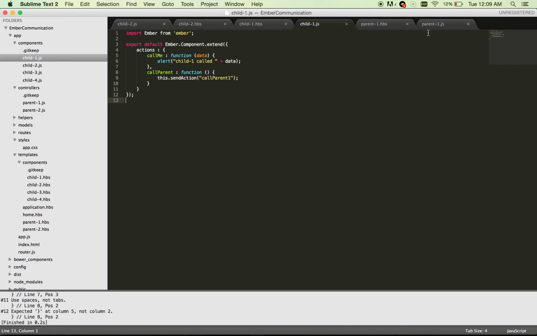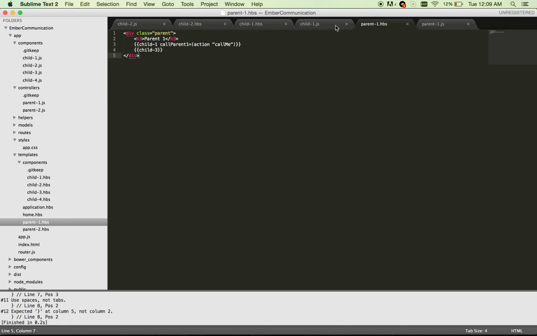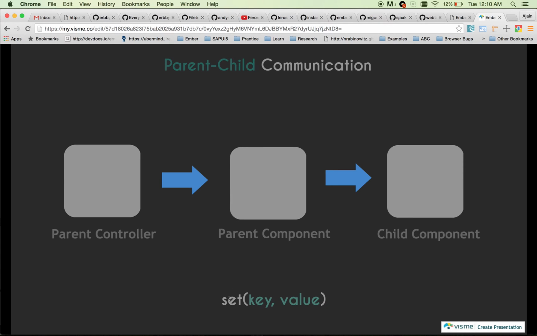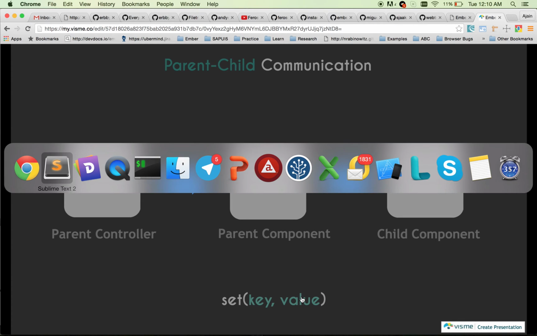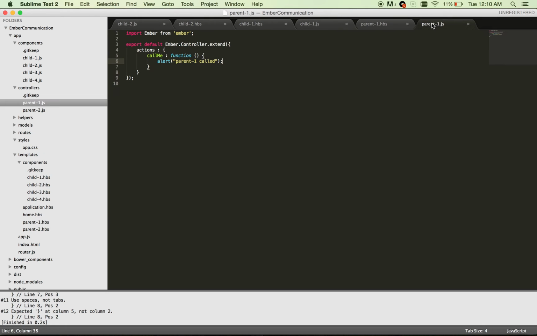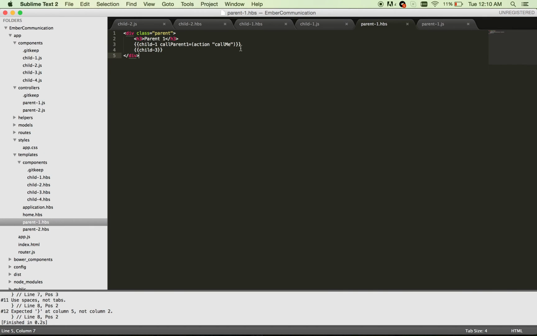Okay, so what we can do now is go to the parent 1. So as you see, it's stuck. So we will be using the set API to basically do this trick. That is, set is going to hold your key and a value. So how do we do this now? So if you create a parent 1, but there's no relationship as of now to your child. And how does your child know about the parent 1?